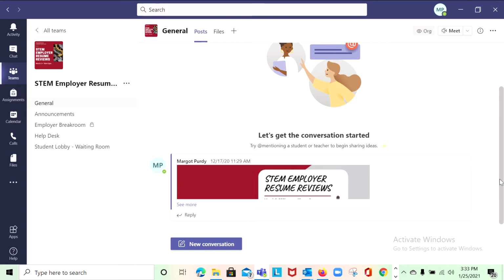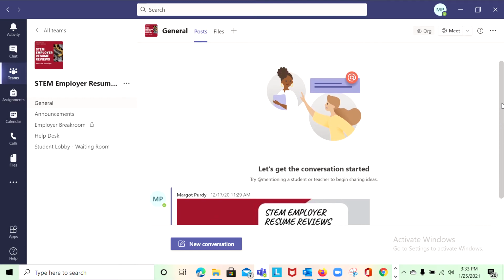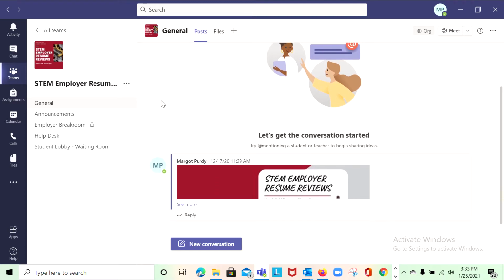So this is going to be held in Microsoft Teams, and you should have received a link to the team group so that you can access it. If for some reason you did not, please send me an email at Margot Purdy at the University of Arkansas. It is mp064@uark.edu.